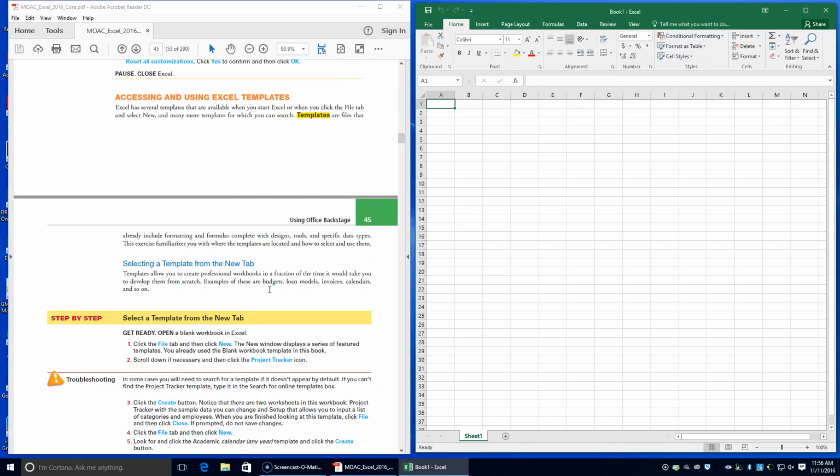Alright, next we're going to be assessing and using Excel templates. So templates are files that already include formatting and formulas complete with designs, tools, and specific data types. So next we're going to select a template from the New tab.